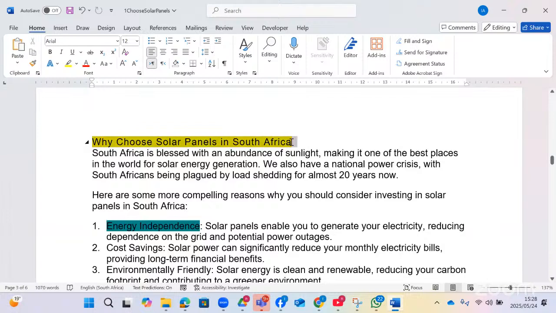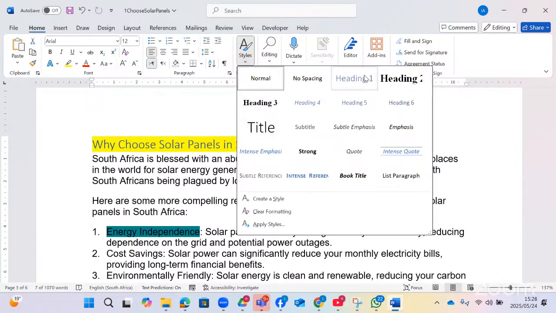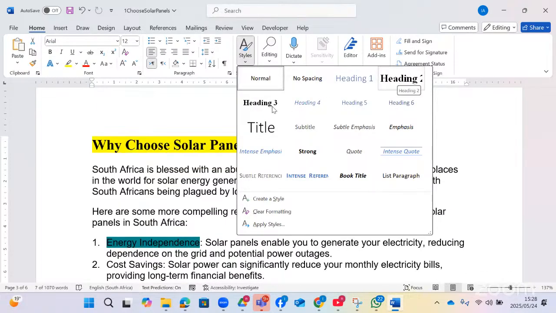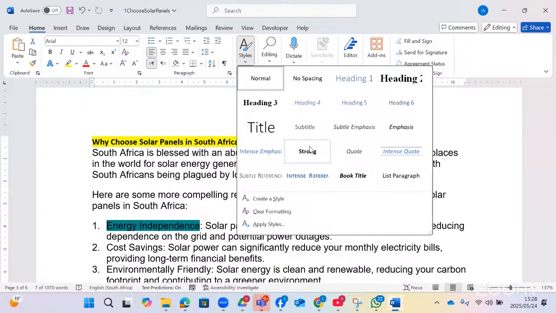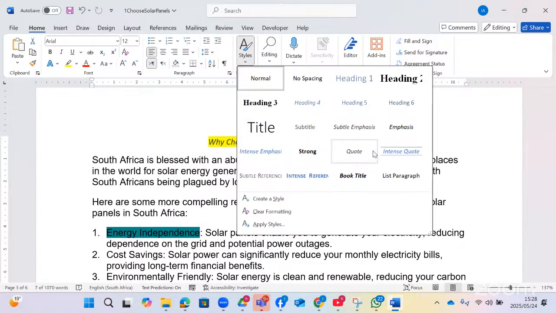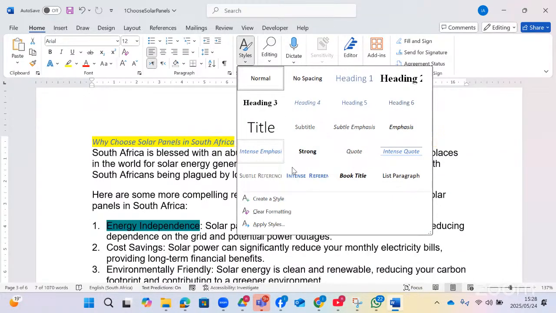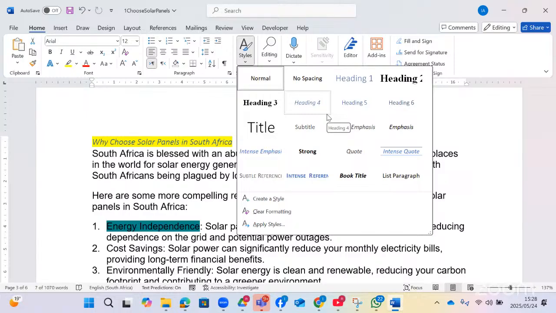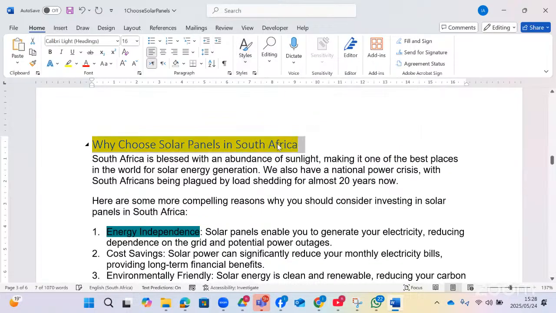So we select the heading, and then from the home tab, you see styles. We have heading 1, heading 2, heading 3, heading 4, title, strong, code, and different styles there. Like I told you for grade 10, you only need to apply the style. You don't have to modify the style. So here it says we must choose heading 1. So you must know that.